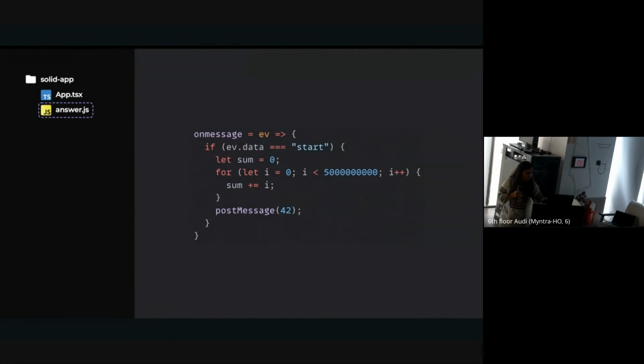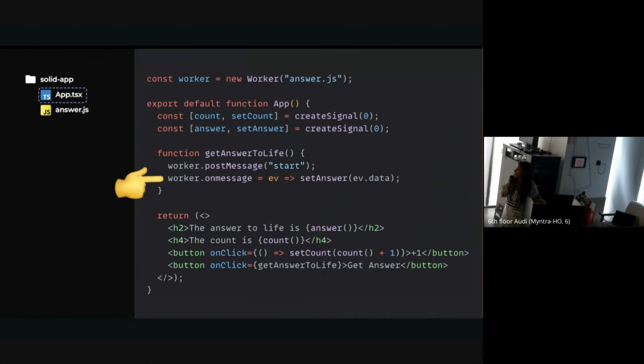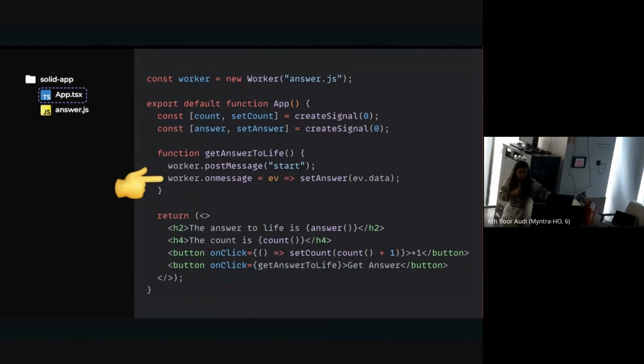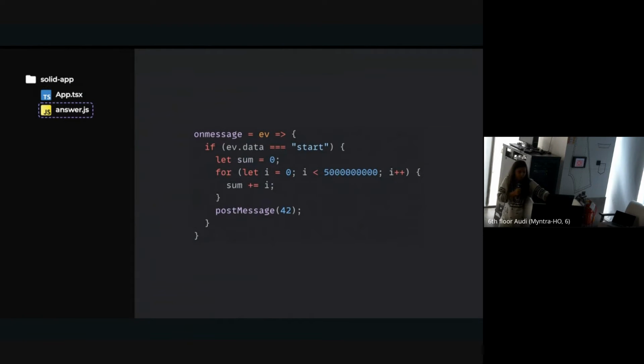So here you can see, as soon as it encounters our line number 1, which was worker.postMessage('start'), it will start the loop, which was running 5 billion times and which was blocking your main UI. Now it will not run in your main UI thread. It will run in the worker thread.